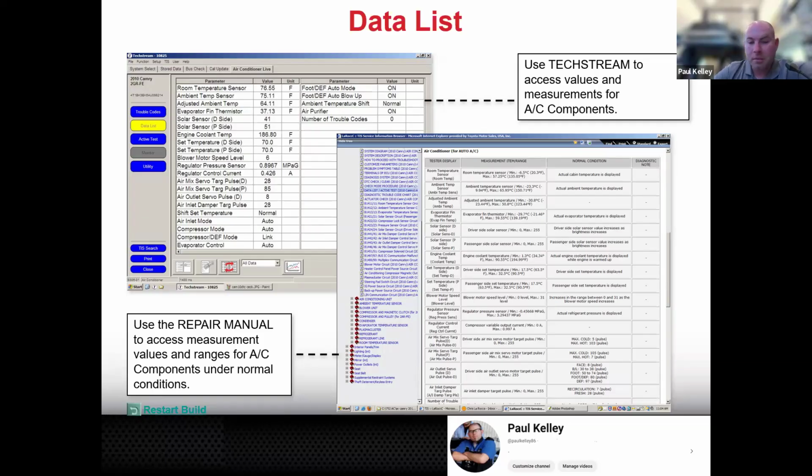Anybody? Nothing? Something? Anything? -40. An open. Bingo. That's how you diagnose it. So if you read a -40, you're like, hey, it's open. Now the open could be in the wire. The open could be in the sensor. The open could be in the ECU, right?